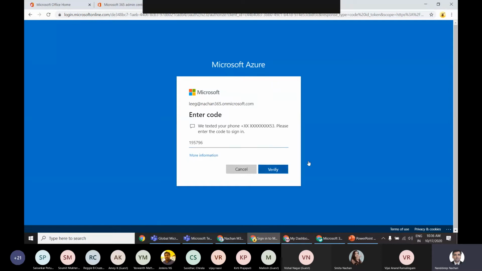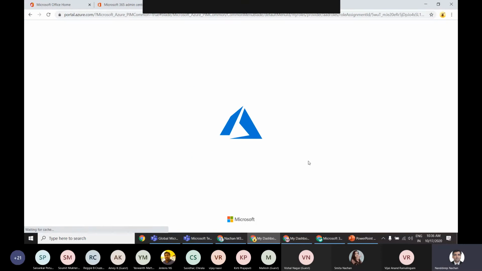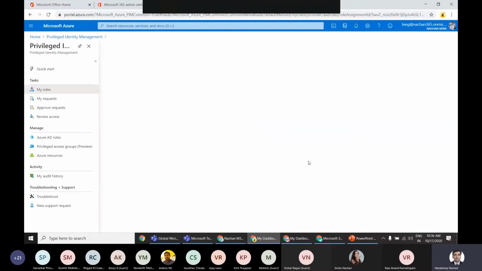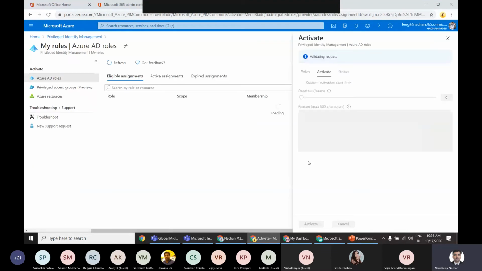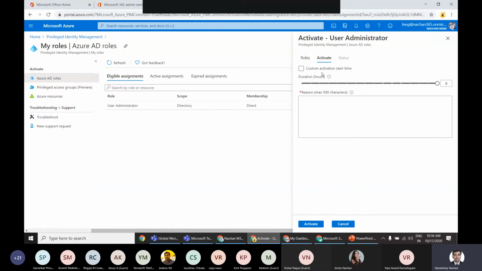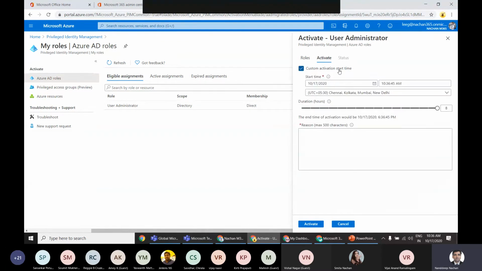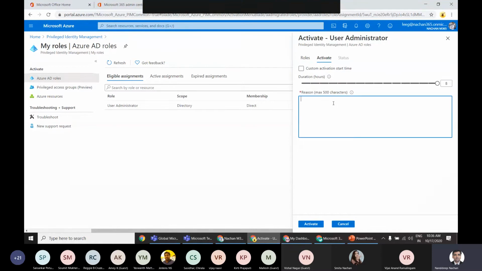So now that we have been forcefully asked to have the multi-factor authentication done, which we have done just now, it will validate that particular request, and from here we'll be able to activate that user. Lee should be able to activate that role. It takes a few moments, but here we can define whether he wants a custom start time and end time for this. Otherwise we can go ahead with the one specified by the global administrator.